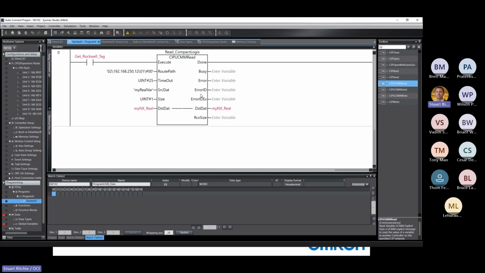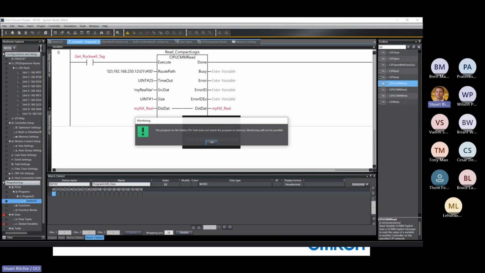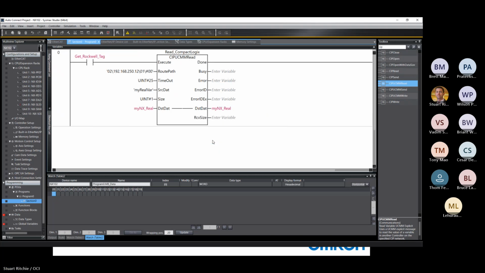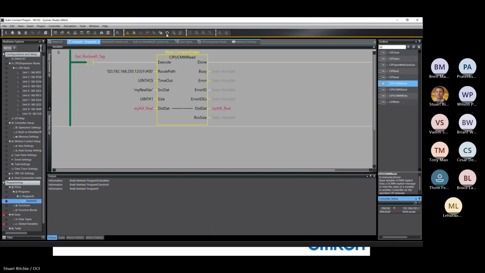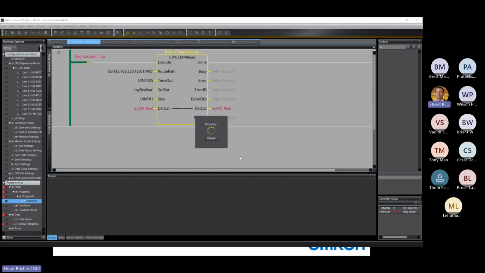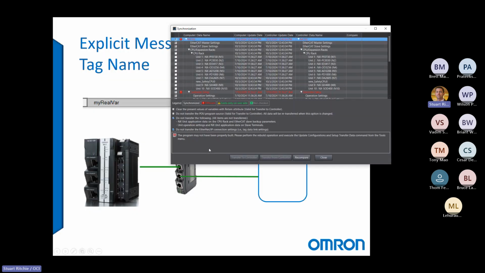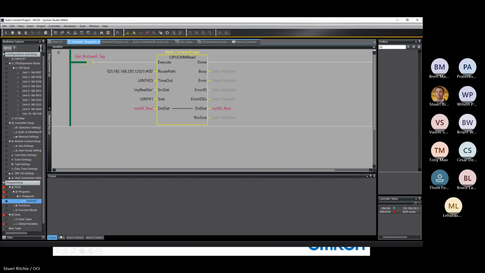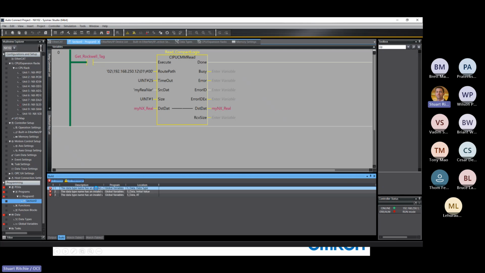So I'm going to synchronize this project with my PLC and we'll test it out. Now in the other PLC, the variable is just incrementing based off a timer. So we should be able to see it change as we're going along here.